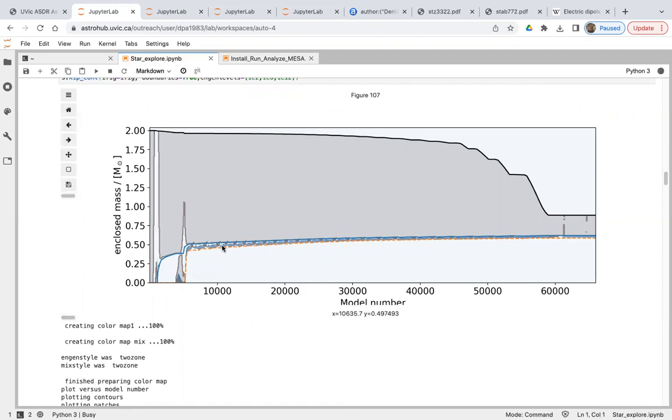And the gray shaded regions are convective helium shells during the helium shell pulses, as you can see. So there are quite a few pulses here, 1, 2, 3, 4, etc. About 20 helium shell pulses.